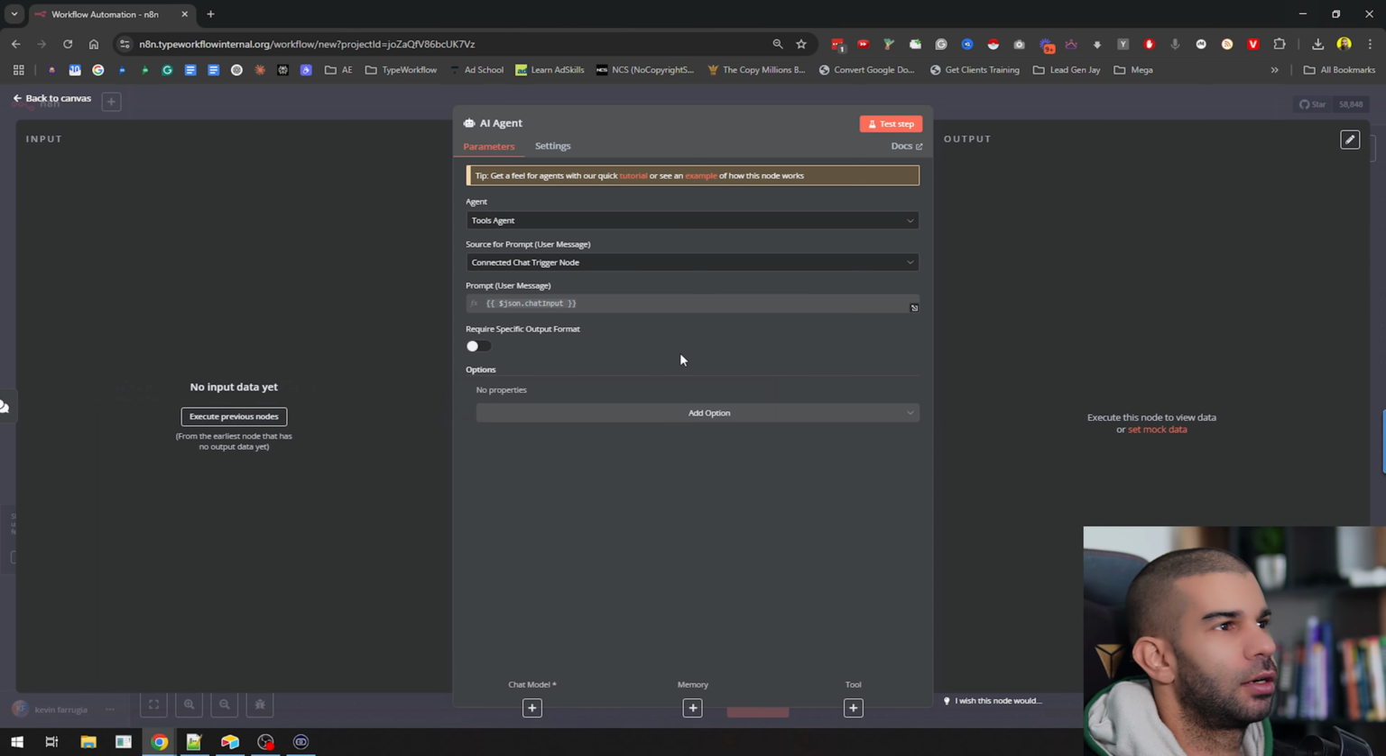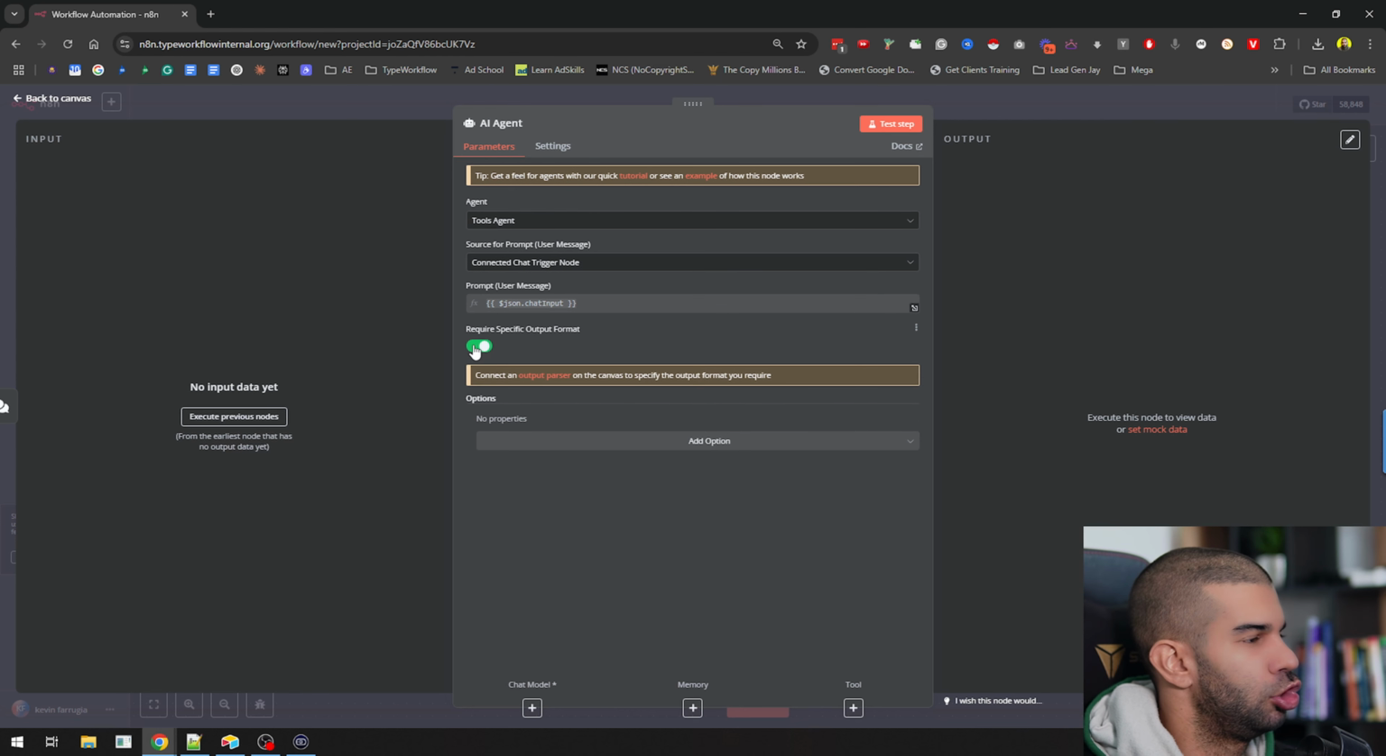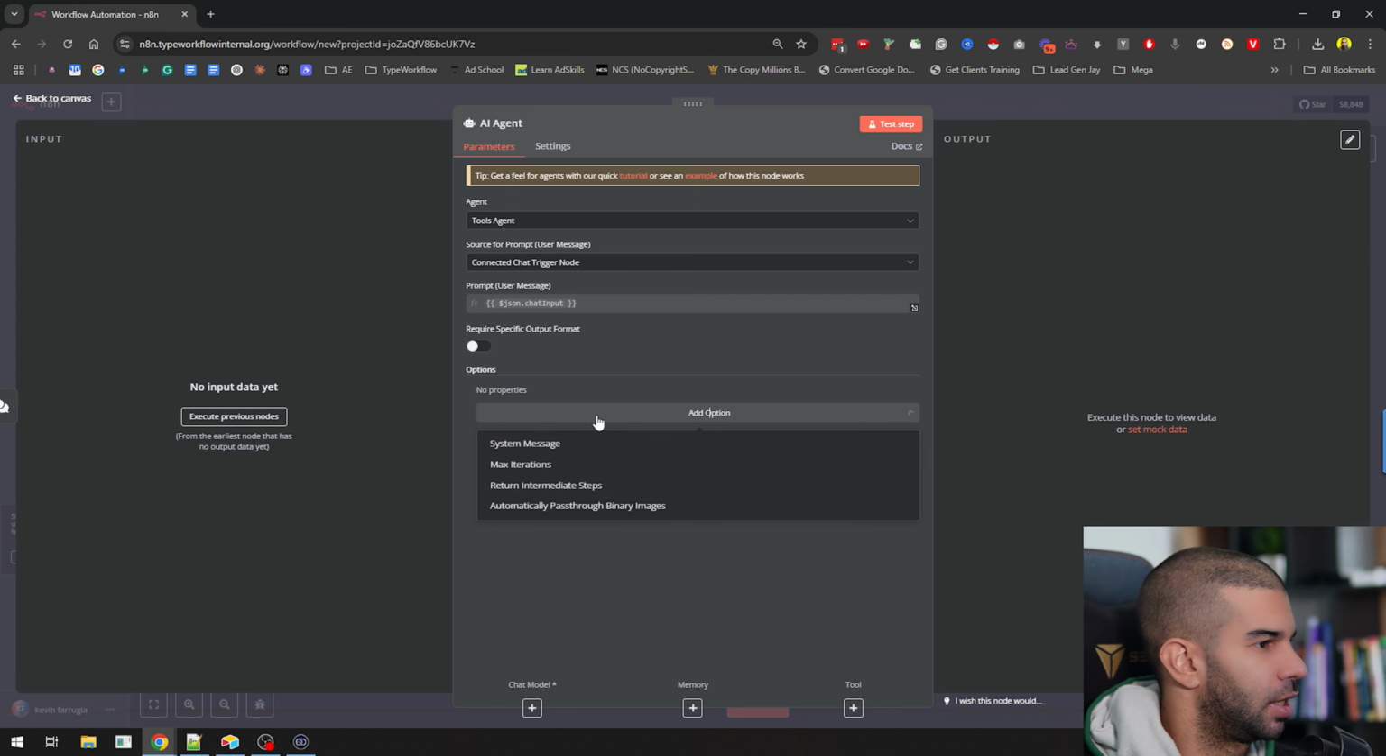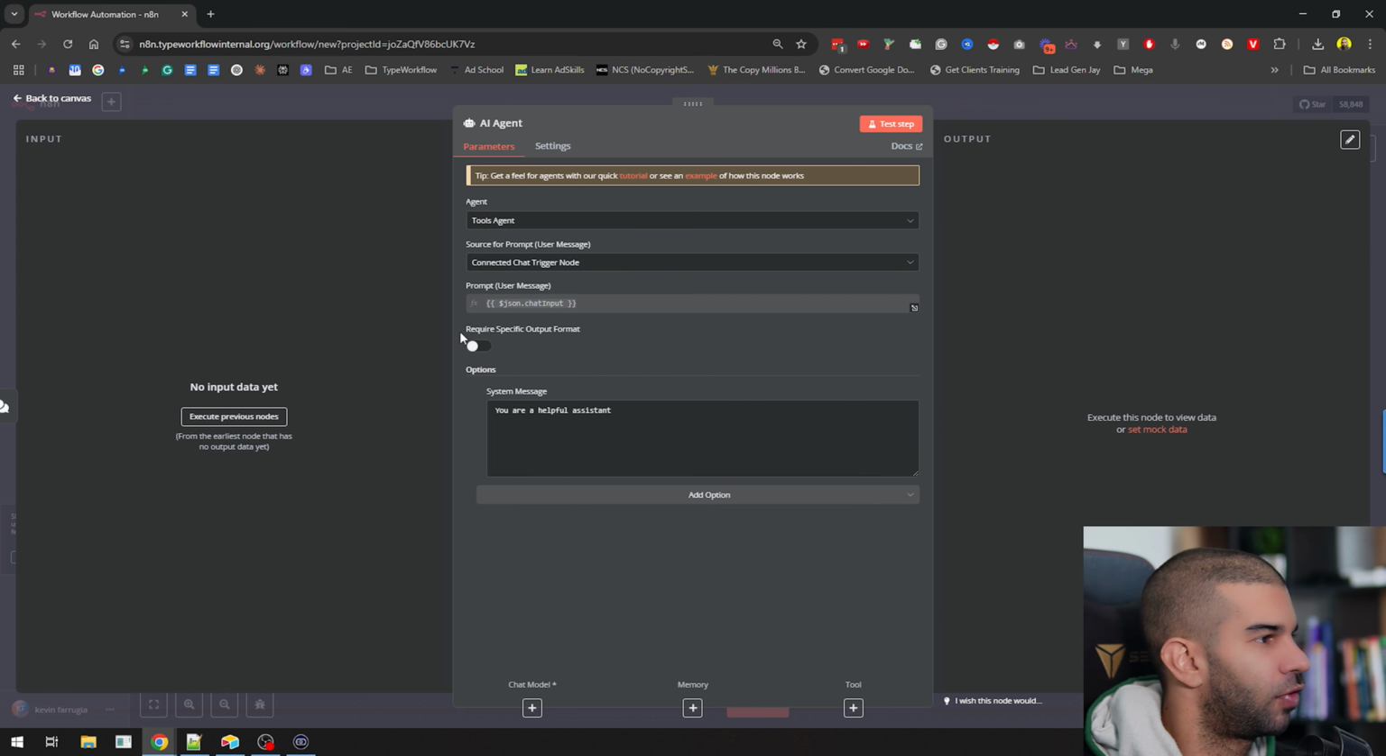If we go back here, we have the prompt. So it's JSON.chat input. You can also choose require specific output format if you wanted to parse the output in a specific way. Let's just leave this as default. And here you can provide the system message. So this is where you would tell the AI agent what it does.